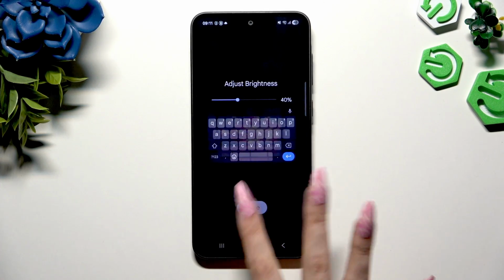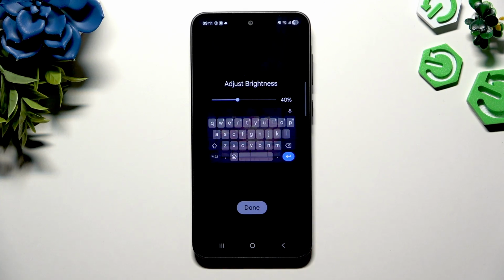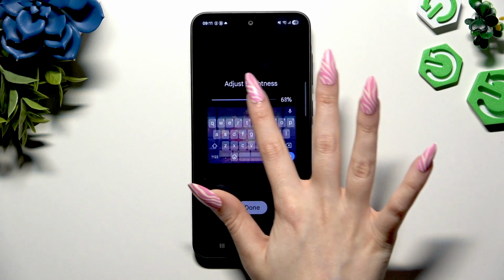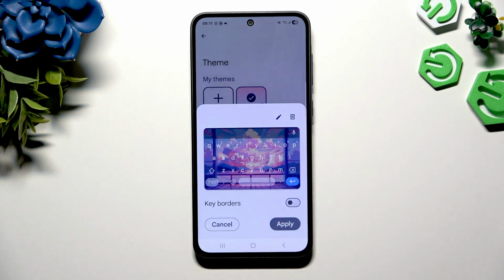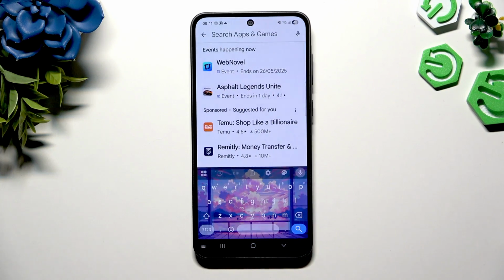Then select Next. Adjust brightness by swiping left or right. Hit Done, manage key borders and choose Apply.